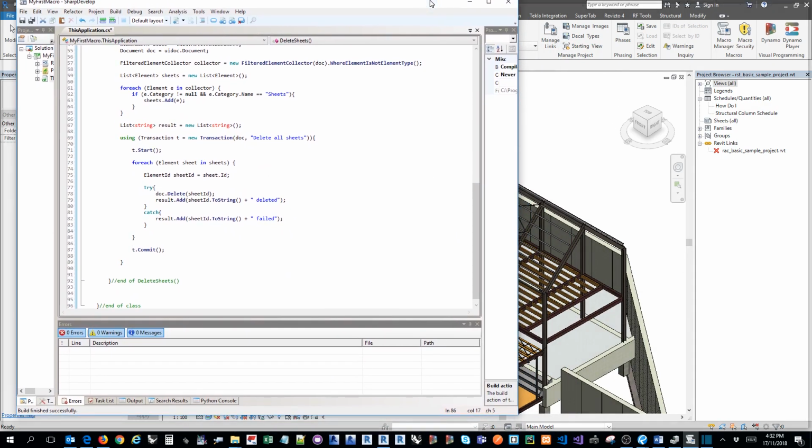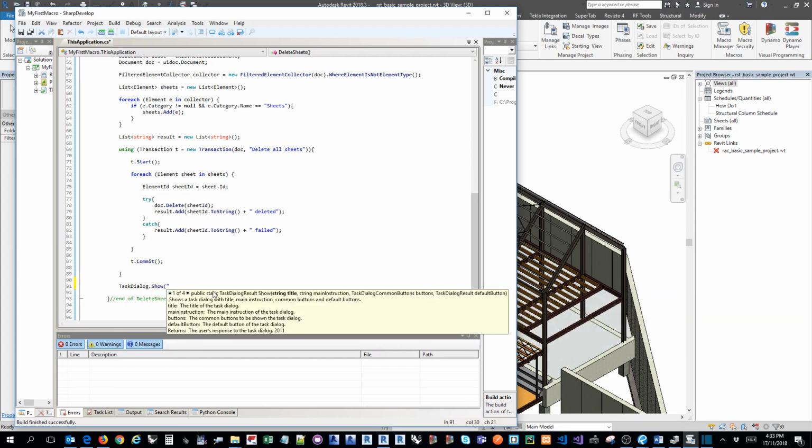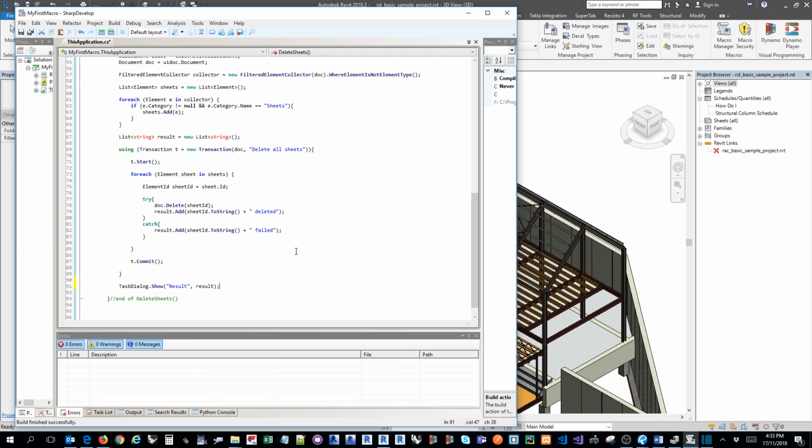If we want to notify the user that the action has been completed, we can show a task dialog, result, and then we want to show the result output. But if we do this, we will get an error which says that C# cannot convert a list of strings to a string.